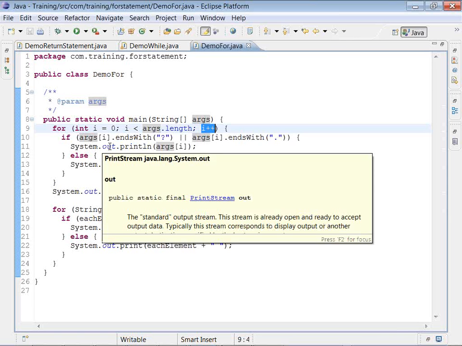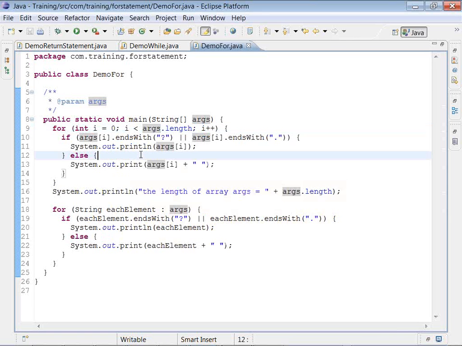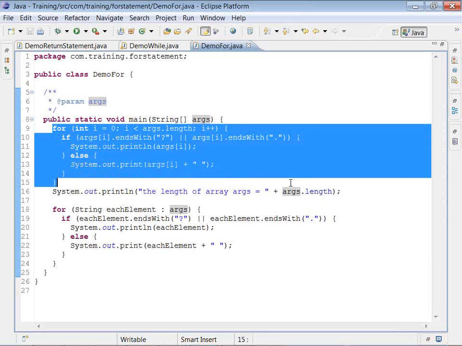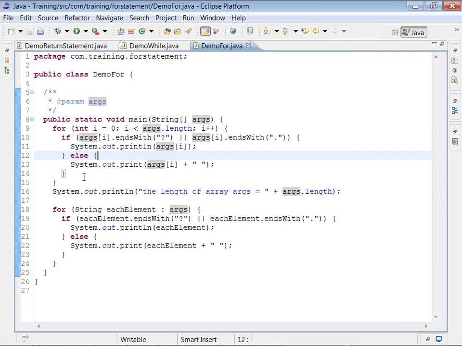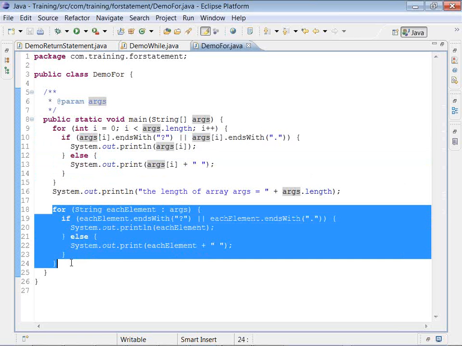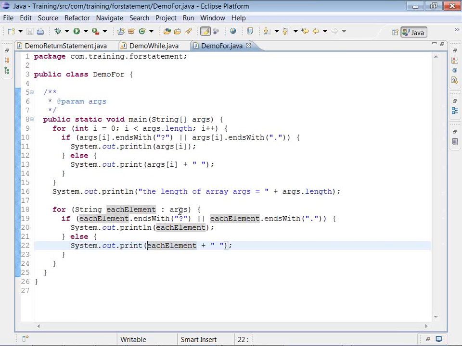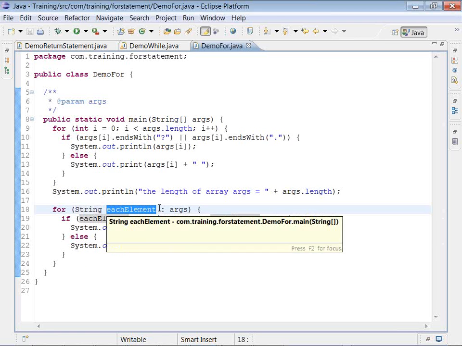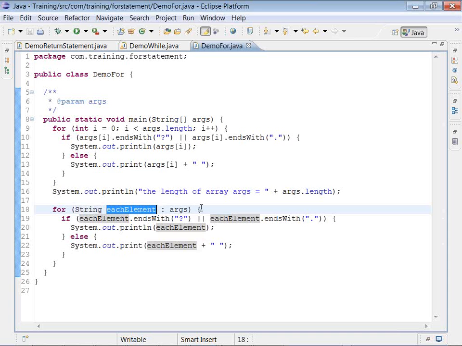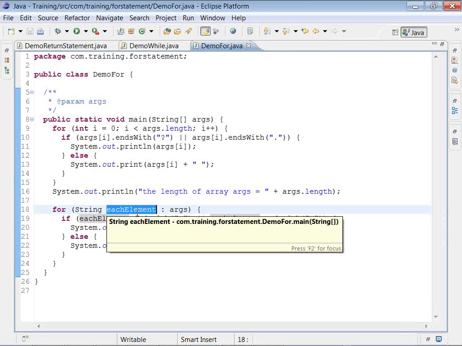So this is the same example that we had in the while loop as well. In this example, the first time we are using the regular for loop, and the next time we use the enhanced for loop construct. So we put the args on the right side of the colon. On the left side, we specify the type of each argument, and here I'm giving the name as eachElement. You can give any name that you want. Just make sure that you give a meaningful name. Instead of eachElement, you can call it eachArgument, right?